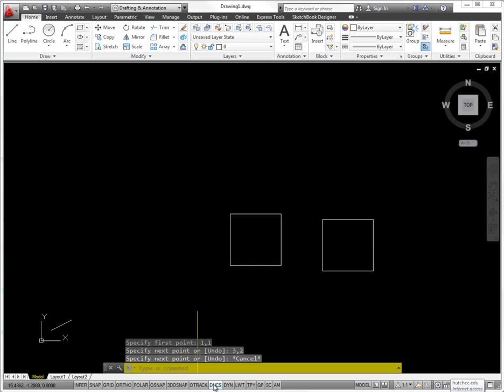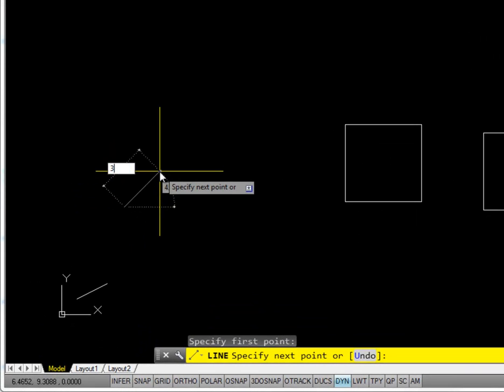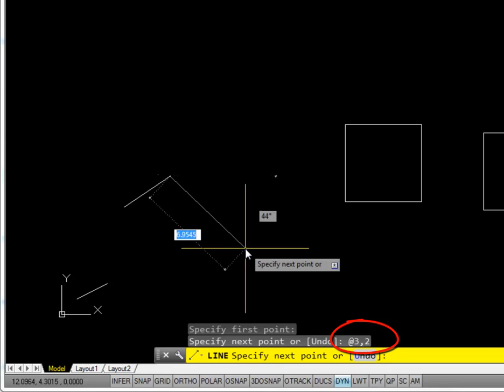So if I escape out of that and turn dynamic on this time, and once more I'm just going to pick a point on screen, and then watch what happens when I type 3, 2 this time. Rather than jumping to that same point, AutoCAD actually puts the at sign in there for me, and it goes relative. So if dynamic is on, then you're automatically set to having relative coordinates, which could be a good thing if that's what you want to use.